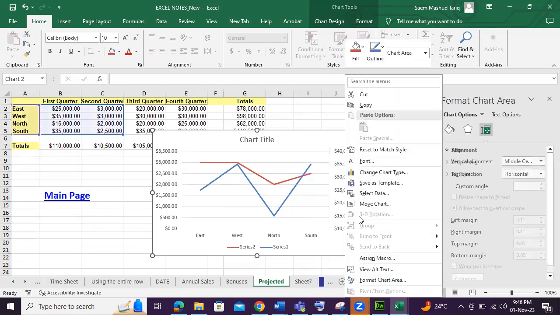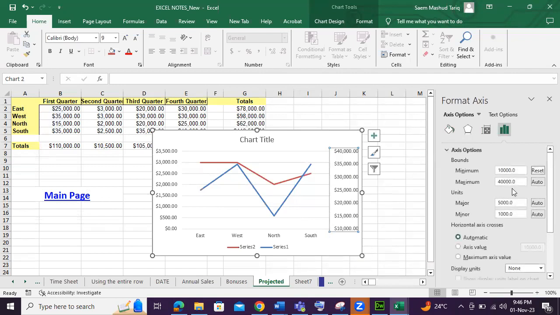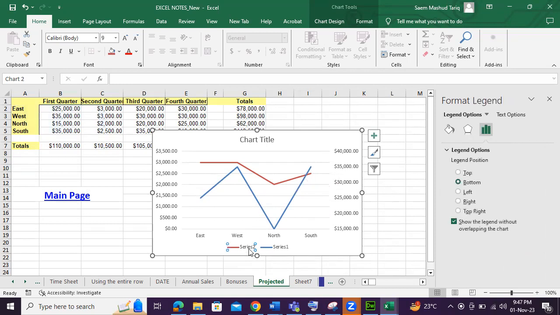So I can do is, oh, sorry, not this one. It's 15,000. Okay, so you get the point. And do you see series 2 is actually my first quarter, and my series 1 is second quarter. Can you see that? I want the first quarter to be displayed.